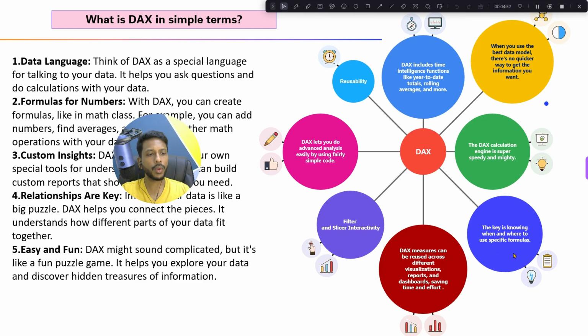The key is knowing when and where to use specific formulas. DAX measures can be reused across different visualizations, reports, and dashboards, saving time and effort. These measures, whatever you create, can be reused in various pages within the same report, or you can use the same measures in different reports if you are trying to reuse the same model elsewhere. And with DAX, it's easy to get filter and slicer interactivity. We can write and calculate a lot of formulas which further will be used in a filter and slicer format.